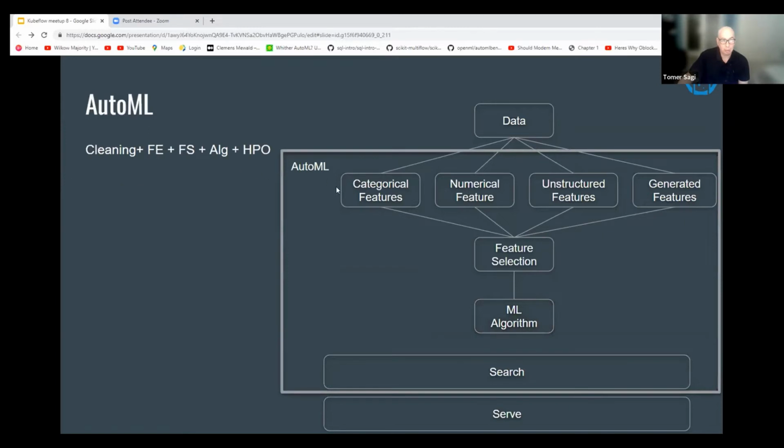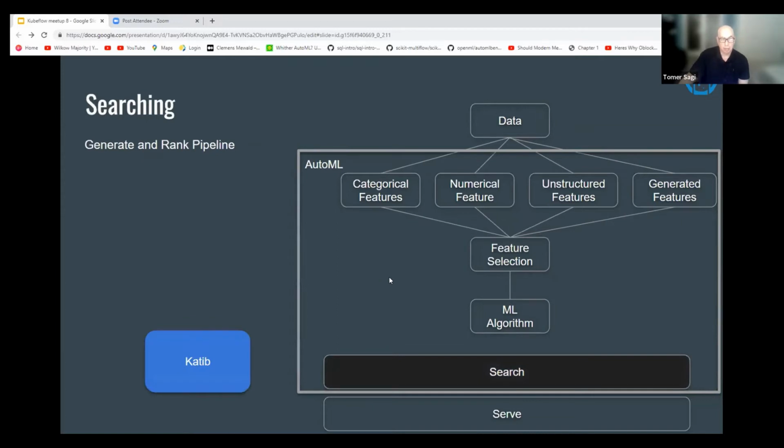Okay, so now, what is an AutoML system? We take our manual system and we need to automate everything inside. It includes the cleaning, feature engineering, algorithm selection, and hyperparameter optimization, which is called HPO. Now we're going to go into the search. The main thing in AutoML, the most expensive thing and most of the computational time of the system, is in the search. There are different kinds of search methods I'm going to cover later. The Kubeflow component for that is called Katib.